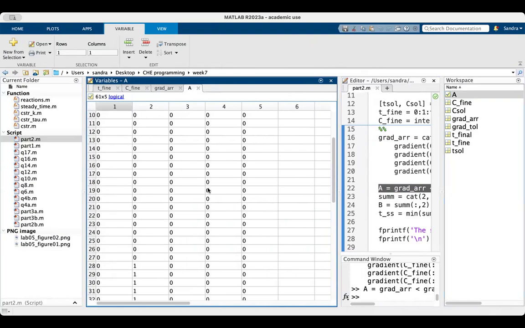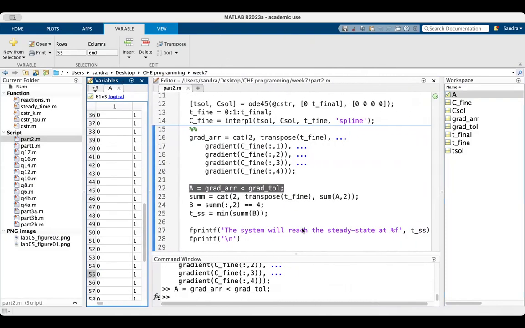So it's all 0, 0, 0, 0, 0, 0. Finally, you see that at some point, maybe at this point, all the concentrations, that is CA1, CB1, CB2, CA2, and CB2, have gone below the tolerance level. So this is where the system attains steady state.